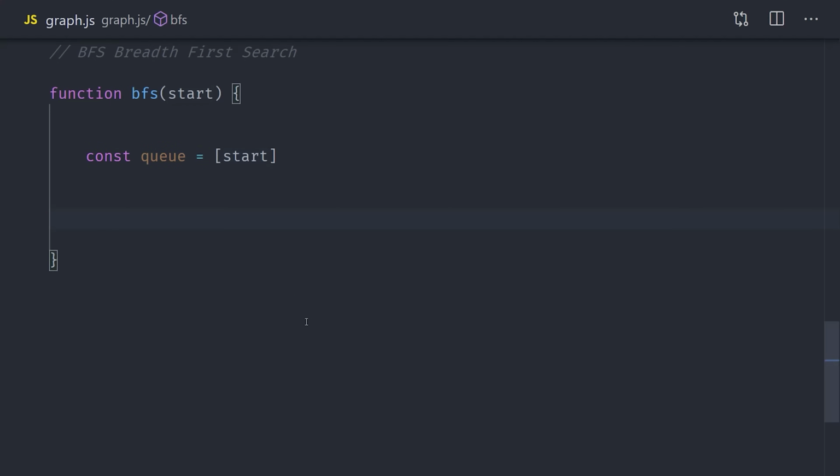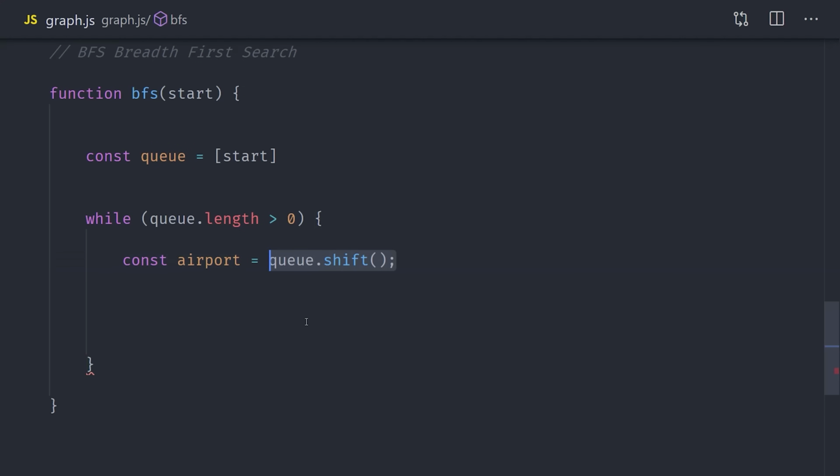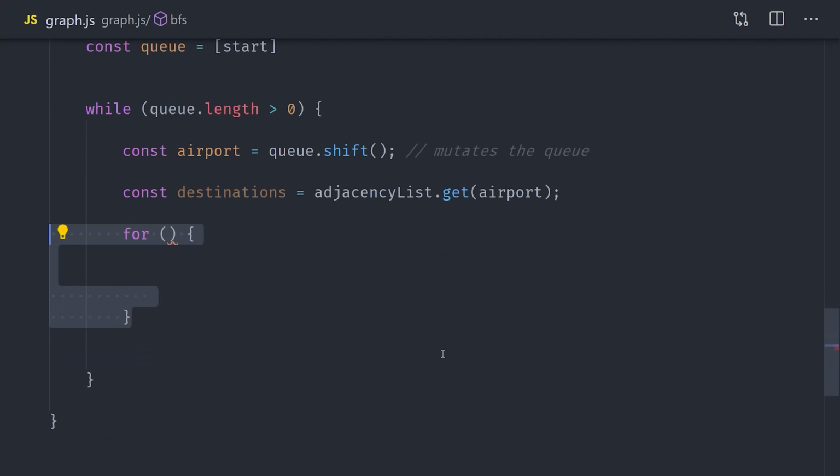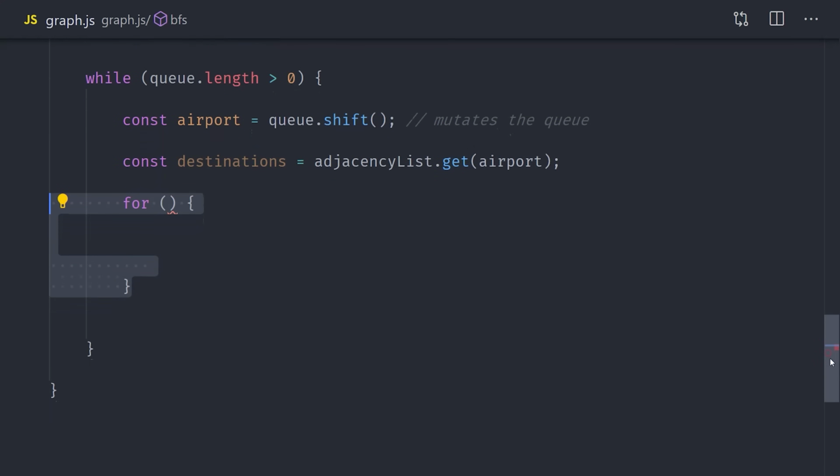Now, while the queue has items in it, or the length is greater than 0, we'll grab the first item in the array using the array shift method. This method will mutate the original array by removing the first item in it, and then return that item to us here that we set as the airport variable. Our next step is to grab all of the edges for this node in the graph. We can do that by calling adjacencyList.get with that airport name as the key. That'll give us all the destinations for the airport, or its children, so we can loop over them and add them to the queue as well.